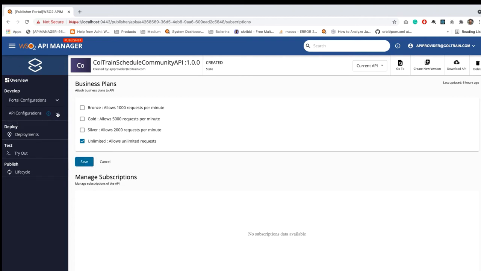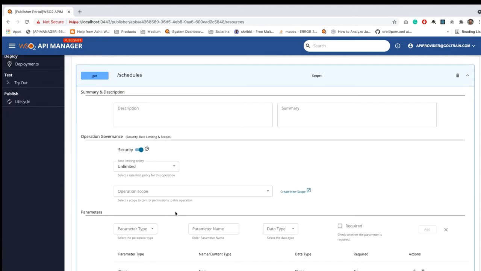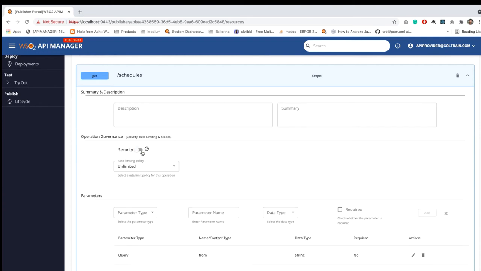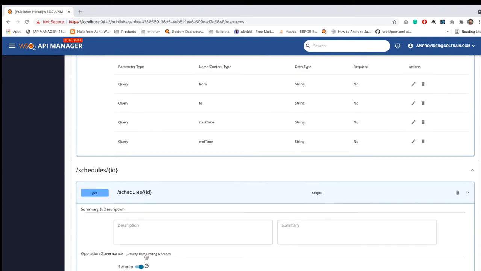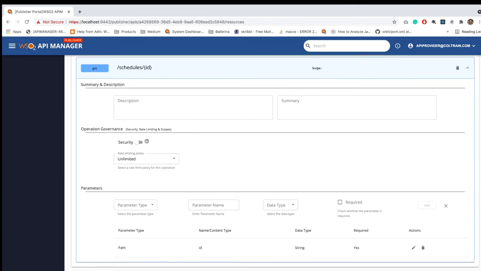In order to validate this, let's navigate to API Configurations, Resources, and expand the resource. The security has been enabled. Let's disable this option. Similarly, open the next resource and disable the security. Click on the Save button to save the changes.